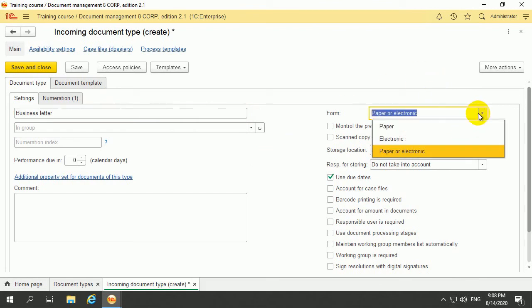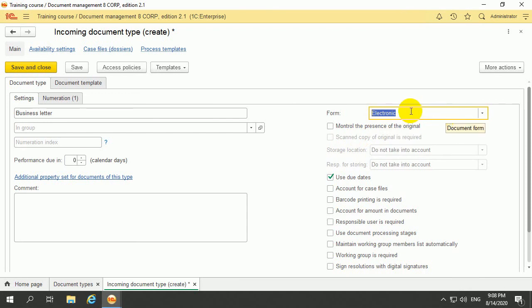Form, paper or electronic. I think you don't need my explanations, but if we had electronic form, the scanned copy string is unavailable. Storage location and responsible for storing, paper or electronic.